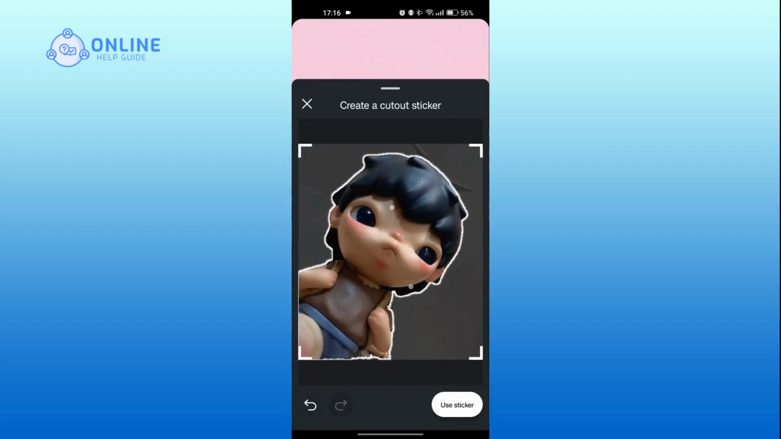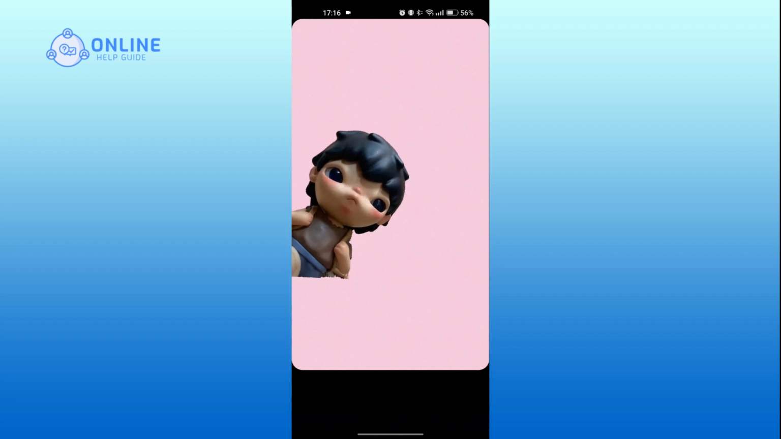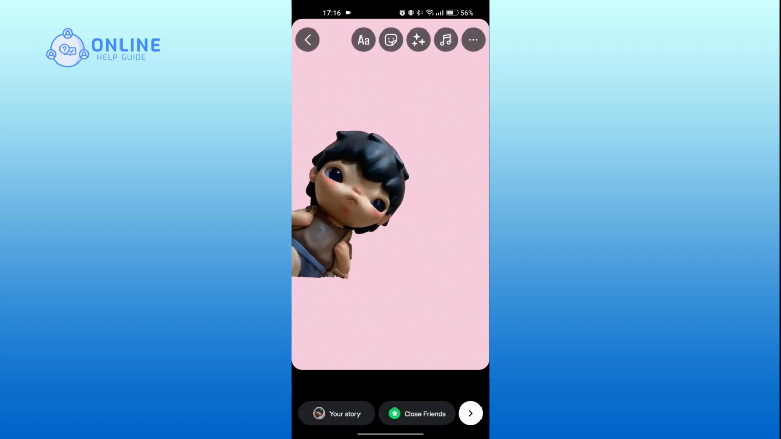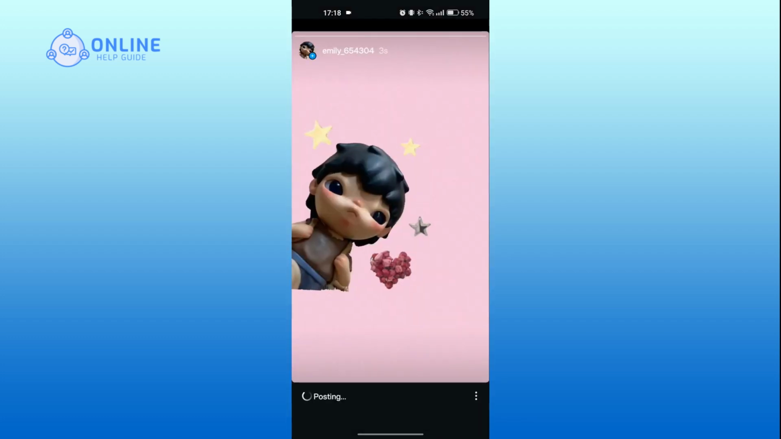Just like so. After you're done, tap on the Use Sticker icon at the bottom right. You can resize the images and use it as much as you like to create the story that you want to. After you're satisfied, tap on your story to post it on your story. And that is how to create a sticker on Instagram.